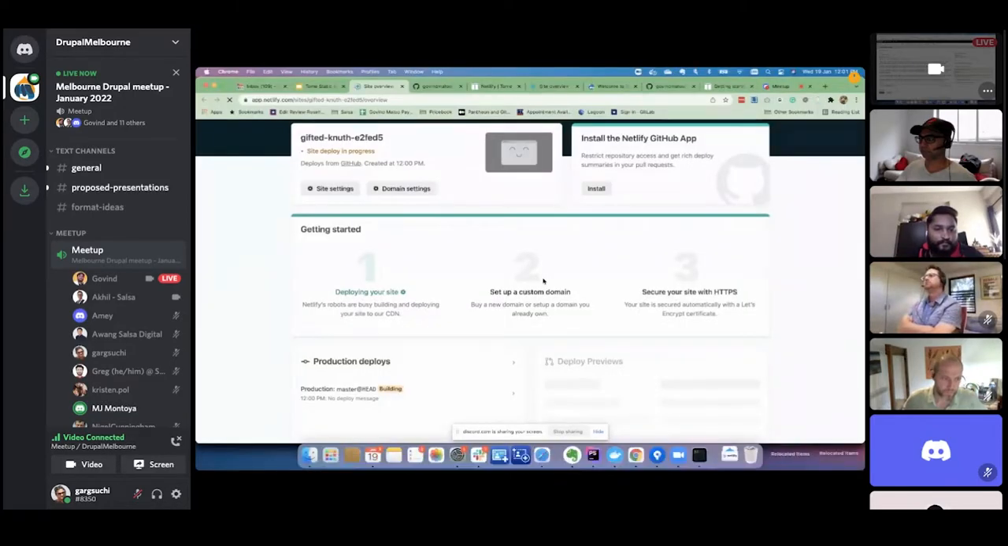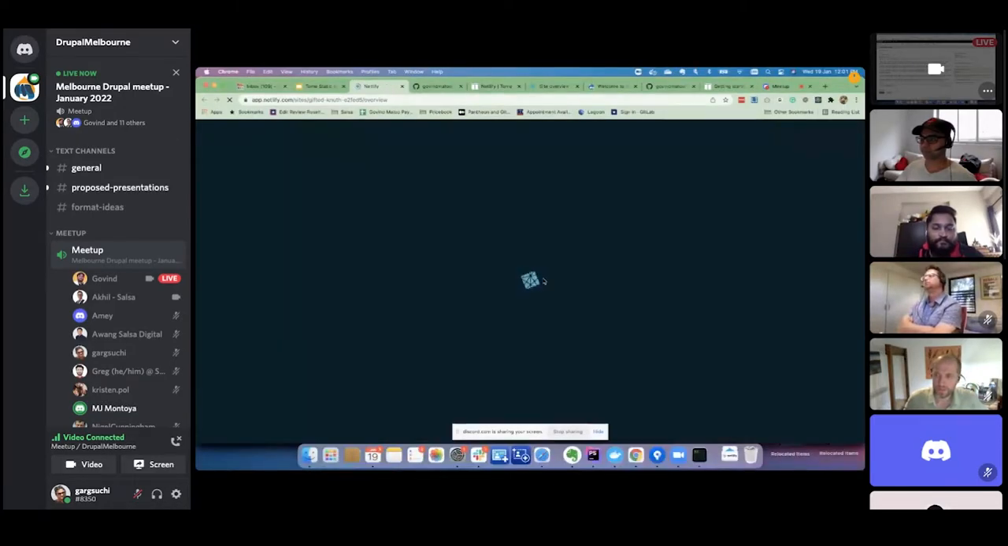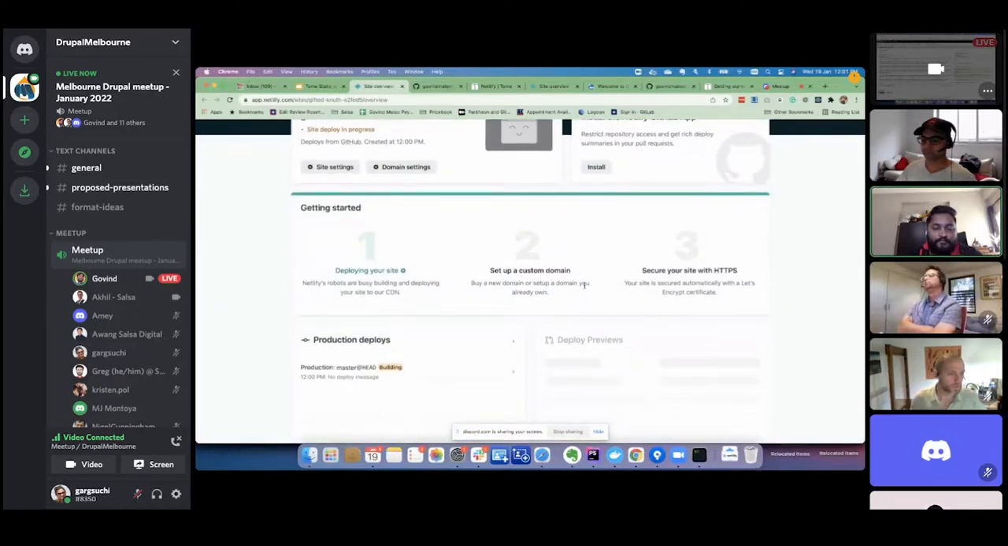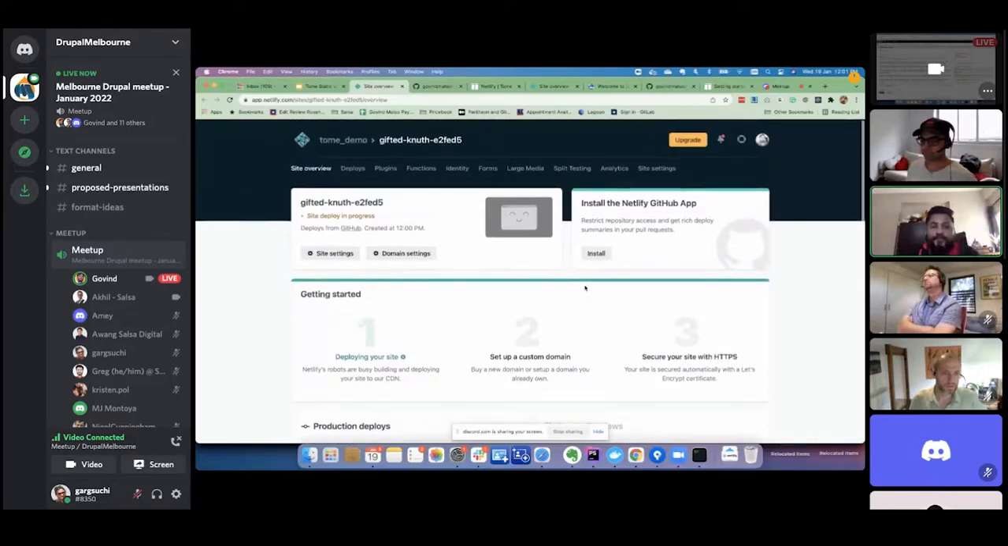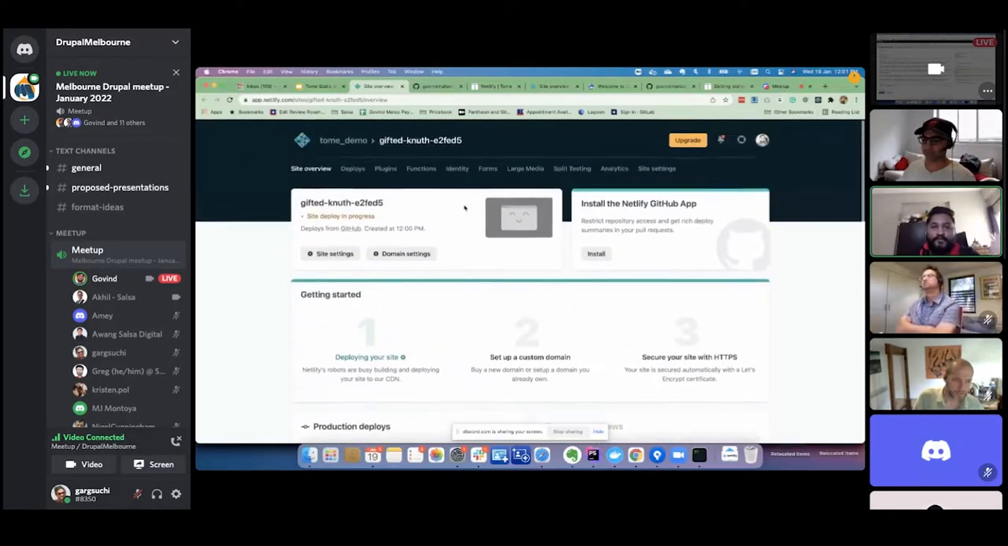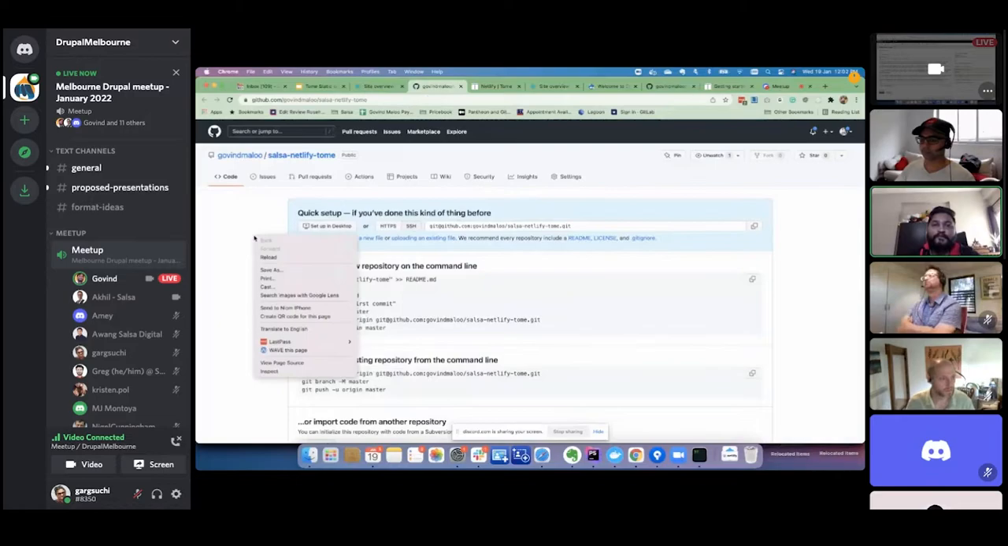Does Netlify mean that you don't have to do everything via the terminal like you showed us before? This is Netlify. They provide a template that you can use with the Tome integration. So you just need to deploy on Netlify. It will provide you a GitHub repo automatically. So once its deployment is complete, you will see all the files available.